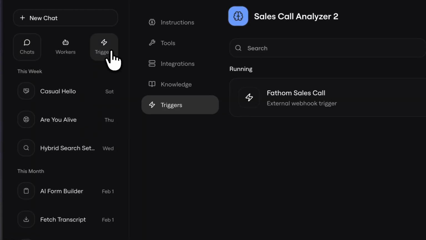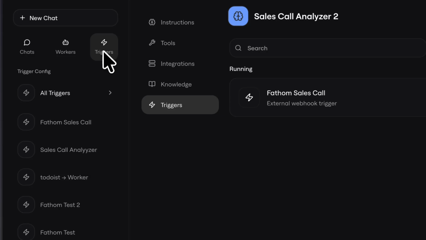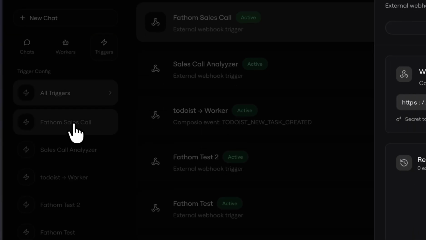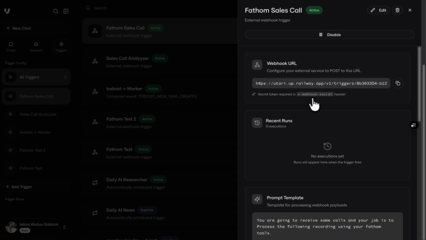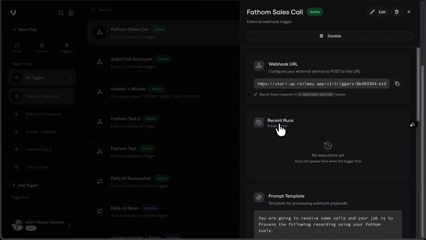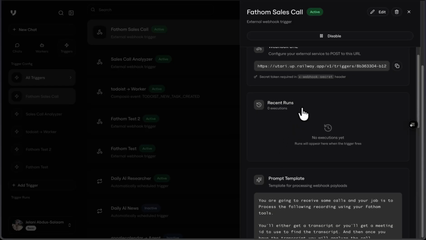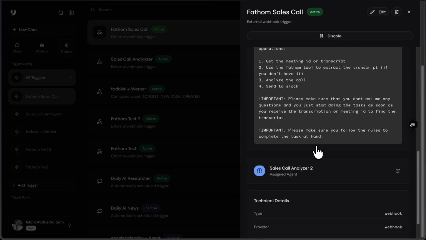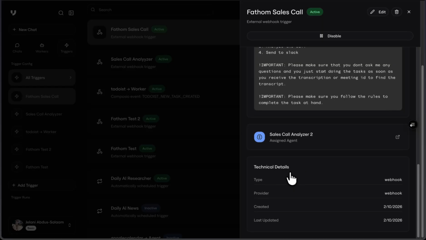Where you will see the analyzation is if you go into triggers here and you go into the Fathom sales call trigger that we created, you'll see here that we have all of the details, including the recent runs. Now, obviously, I just created this, so we're not going to see any recent runs here, but you can see the prompt as well as all the other technical details down below.